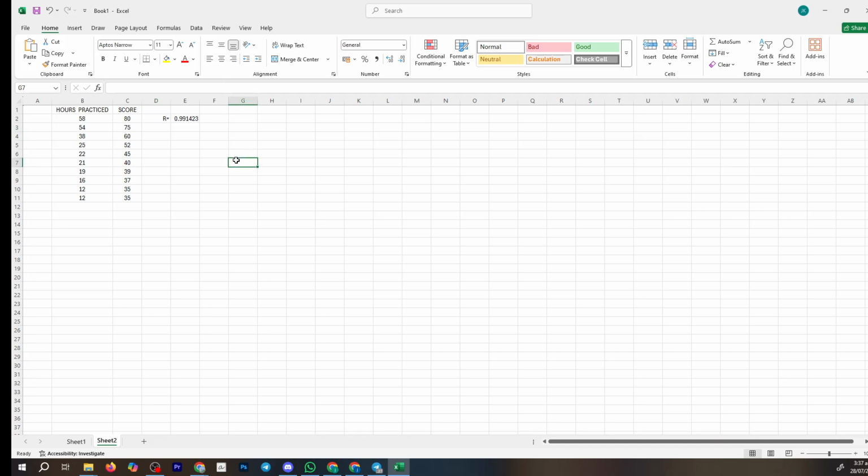With this understanding, you can better interpret the relationship between your variables and make more informed decisions based on data trends.